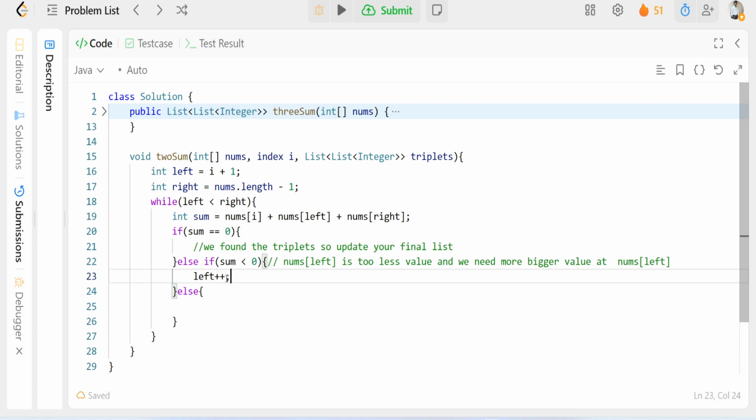Understand? Similarly, just opposite, if the sum is greater than 0, this is the condition. You can write the condition as sum is greater than 0 right here. But I understand that the condition is sum is 0, sum is less than 0, and this condition is nothing but greater than. So we'll say right minus minus, means we need right to be a lower value. Can we say that? Right minus minus, we should understand, okay?